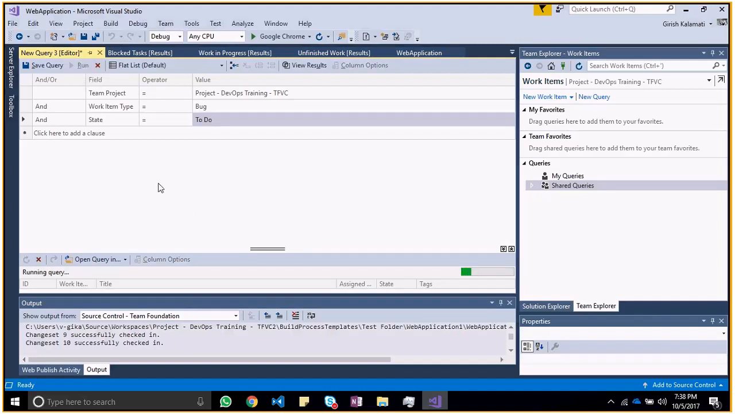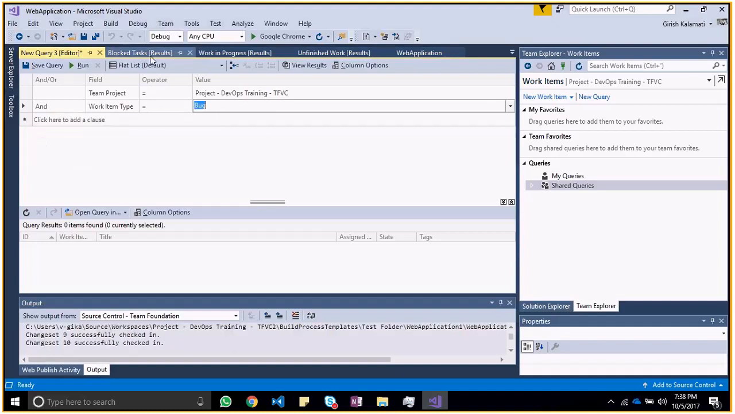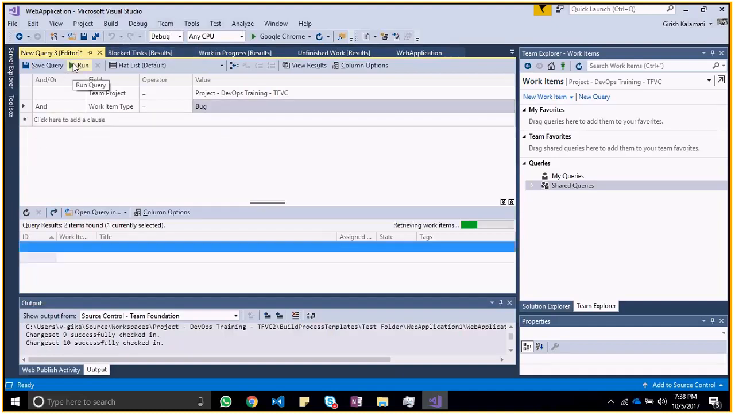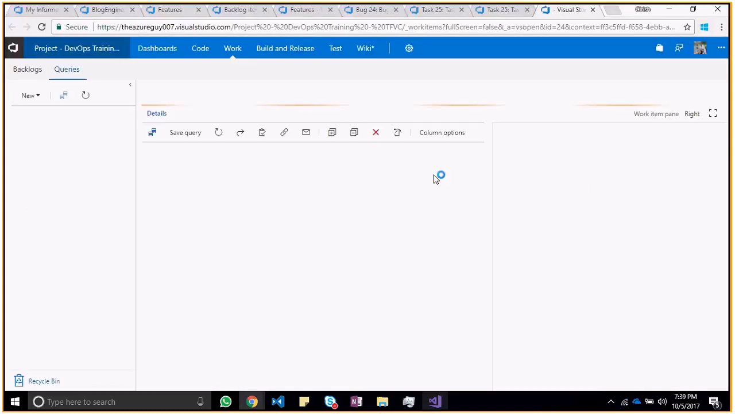So that should give me a work item. Let me remove this clause and then run it again. So these are the bug items which I have created, right? Bug 1 GK. So these are the bug items which would be displayed. If you have thousands of bugs or tests, you can use these queries to filter that particular bug and show it up, and then you can directly see it. Once you see the bug, you can act on it.